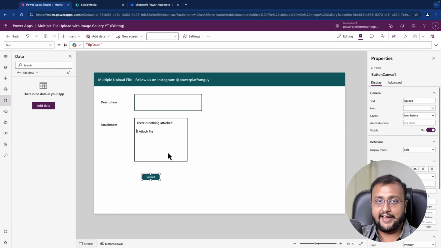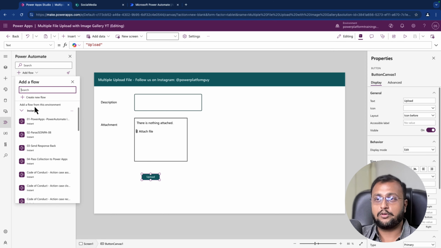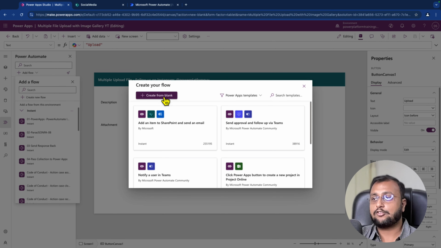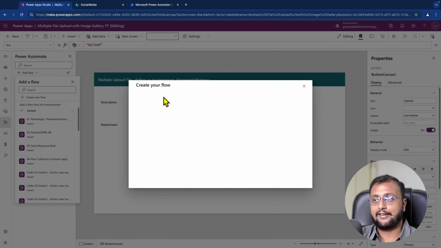To upload the file, let's create PowerApps flow. For that you can go to the automate section over here and click on add flow. There is an option available, create a new flow. You can start creating flow directly from here, or you can create the flow inside the Power Automate as well and add that flow over here as well. Okay, so let's start creating from the blank. So I'm creating a blank flow over here.